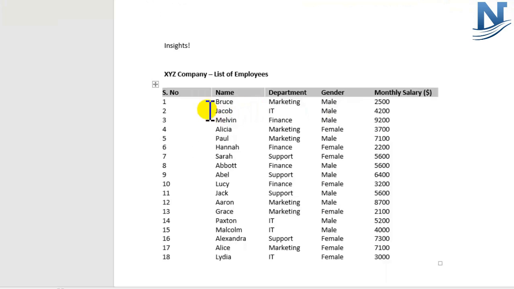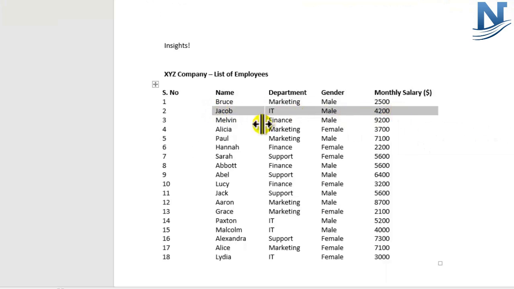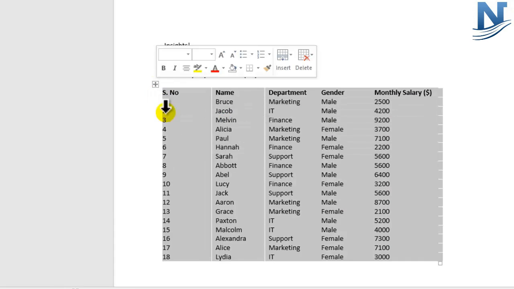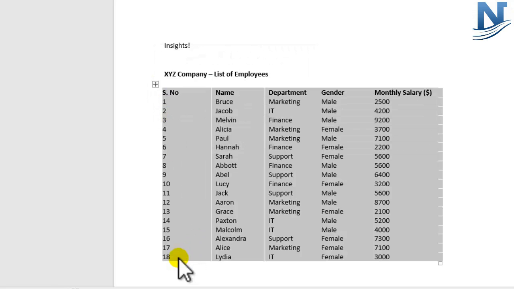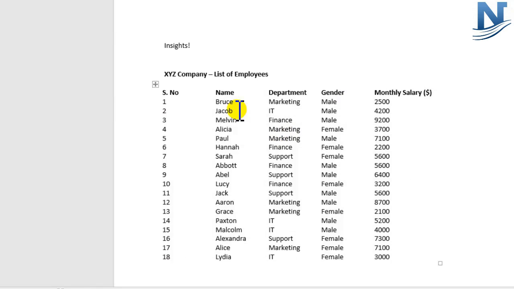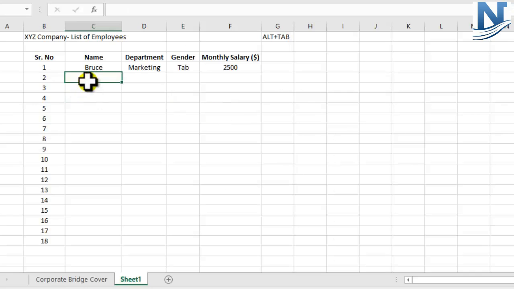Similarly, I have to copy the data for Jacob, for Melvin, Alicia. For each and every one, I have to type the data down and it's really not possible. In this case, at least we have 18 employees, but what if you have hundreds and thousands of employee data with you and you have to type down each and everything? Is that feasible? No, absolutely not. In this case, we will make use of the copy and paste function.